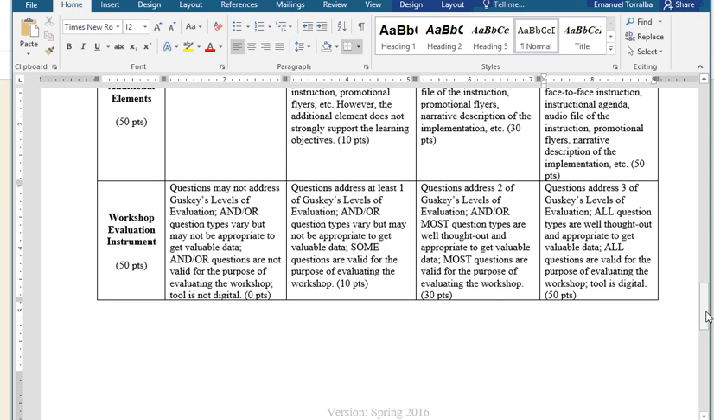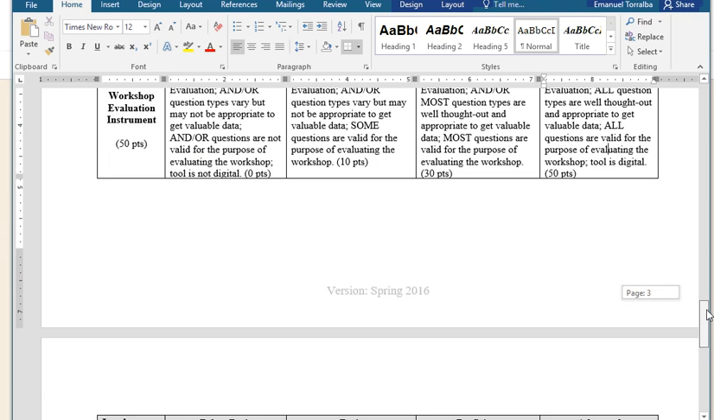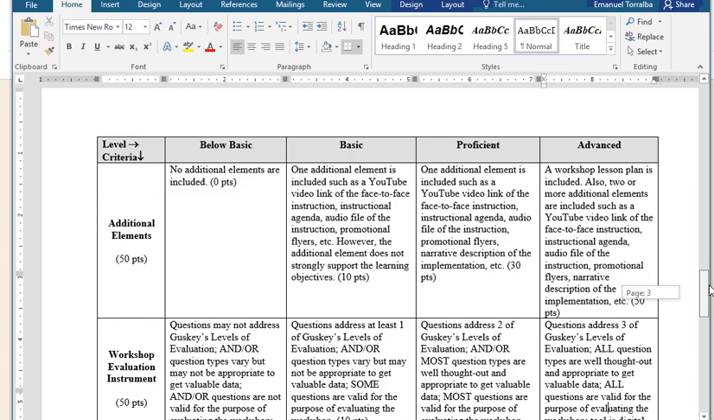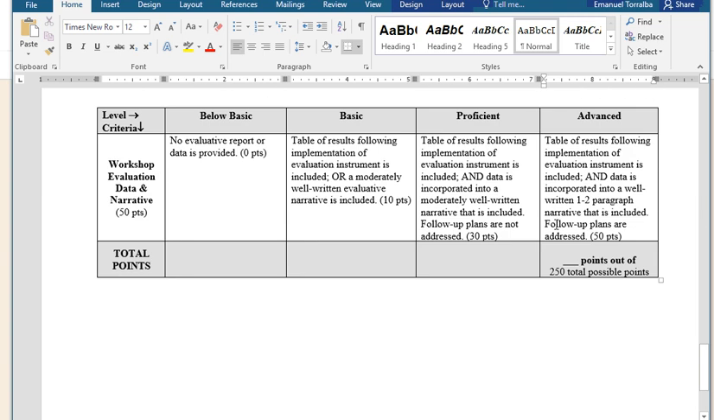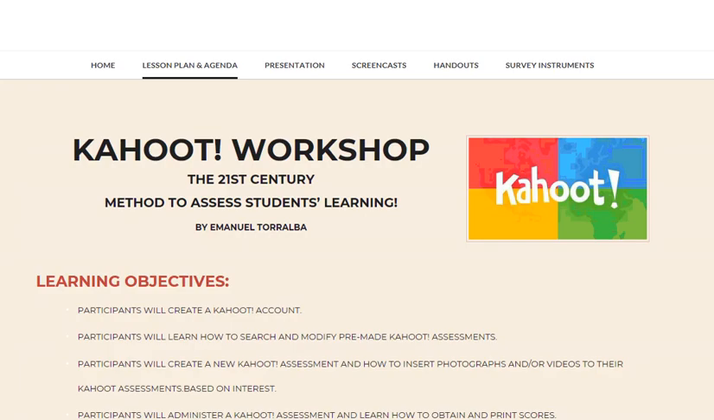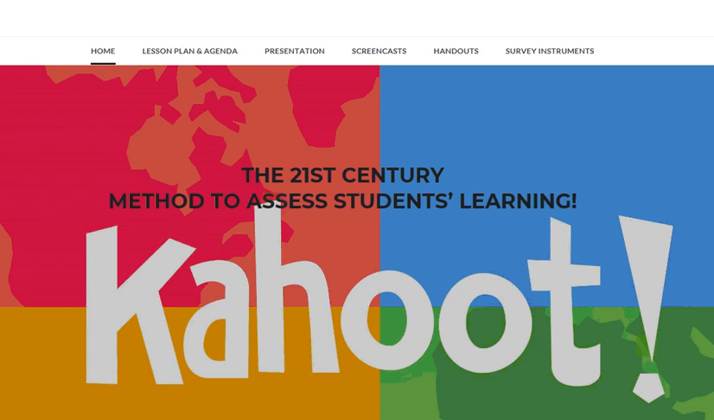My surveys are listed and they address more than 3 levels of Husky's questionnaire. And then my workshop evaluation and data narrative is already included in here under narrative.